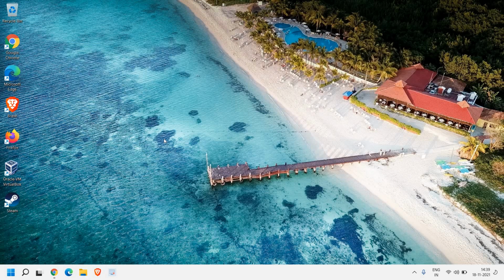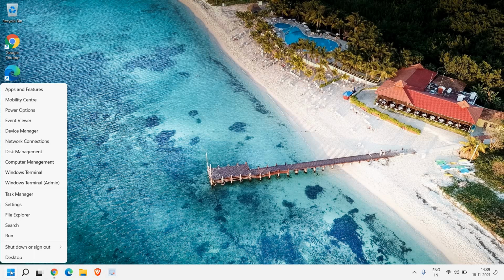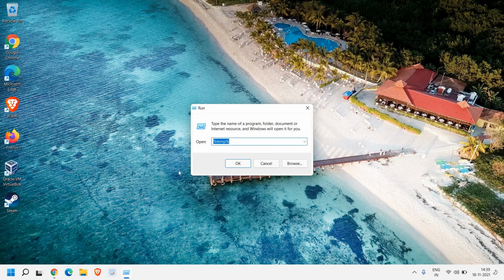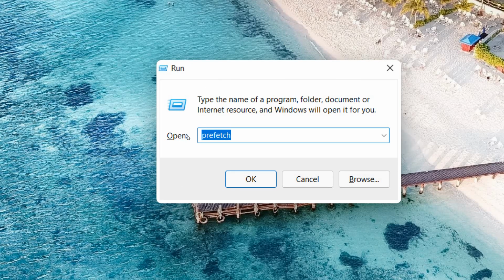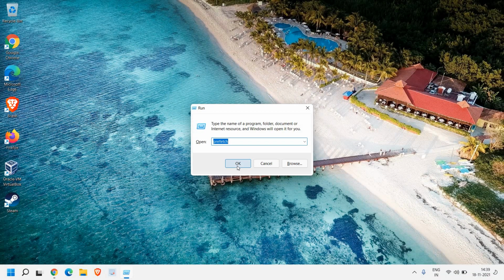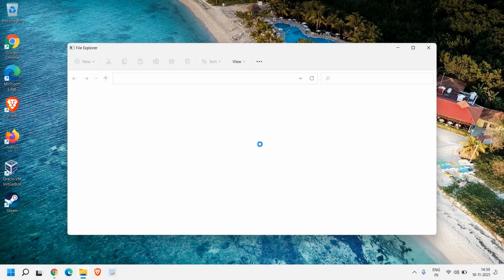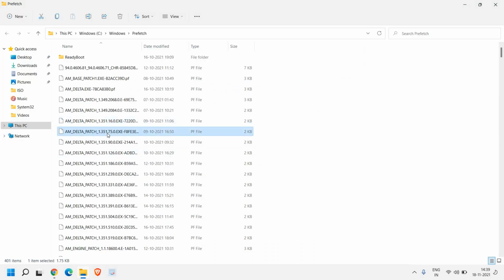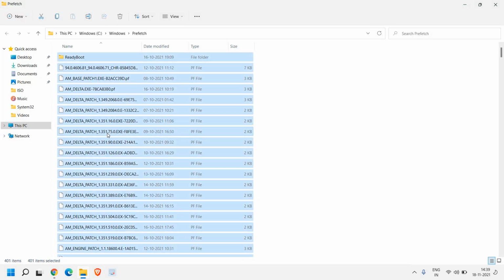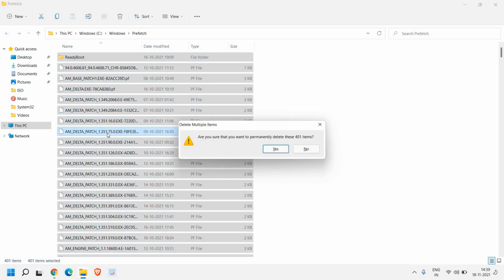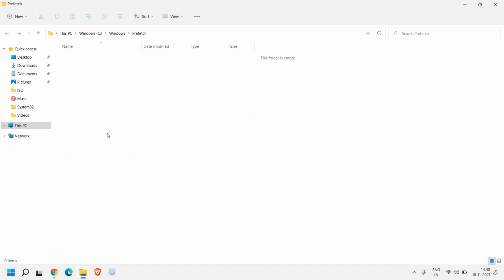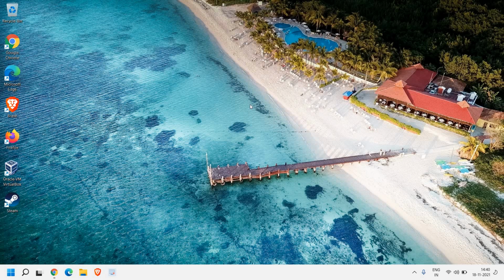Once this is done, I'll close this and we will open up the Run window again. So just do a right click and go to Run, and this time type prefetch. I'll just maximize. Here we have typed prefetch, and then we will hit OK and continue. All these things we do not require, so press Ctrl A. There are 401 items that need to be deleted and all these junks you do not require. So I have deleted all these junks and saved a lot of space.